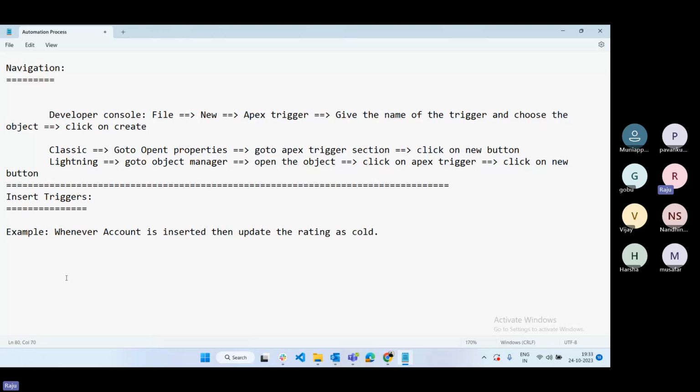Whenever a user inserts an account record, then automatically update the account rating as cold. Suppose the user has already entered cold, then no need to update, right? So whenever a user inserts an account record, if the user selects something other than cold, then automatically the system will update the rating as cold. While inserting the data, if the user enters warm, then whenever the data is saved, the system will check and update it as cold.